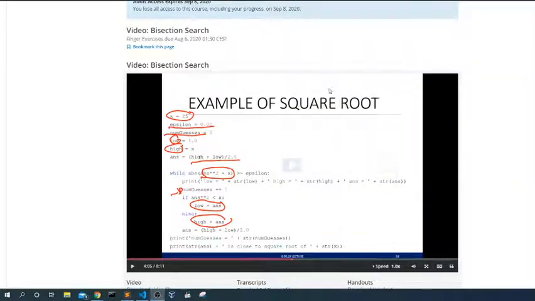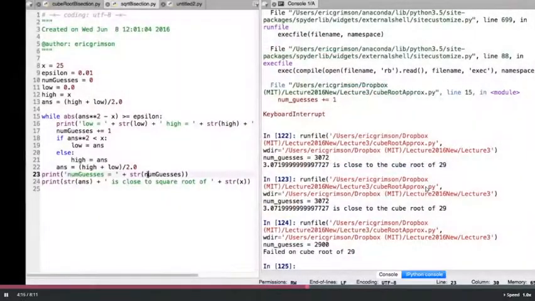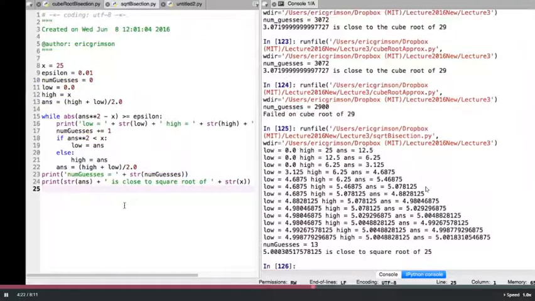Wait, let's see how he does it. I'm going to watch how he runs the code. We'll do it with 25. Here's a bisection search on square root, and if I run this code, wow, it actually got there very quickly. It did it in 13 guesses. I'll remind you, in the previous case, we took 30,000 guesses to get there.